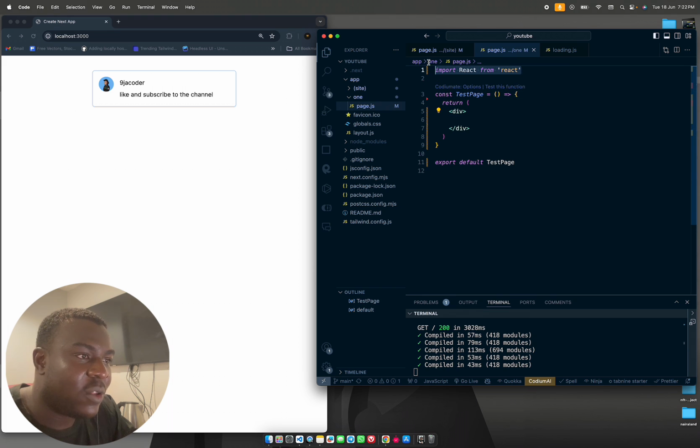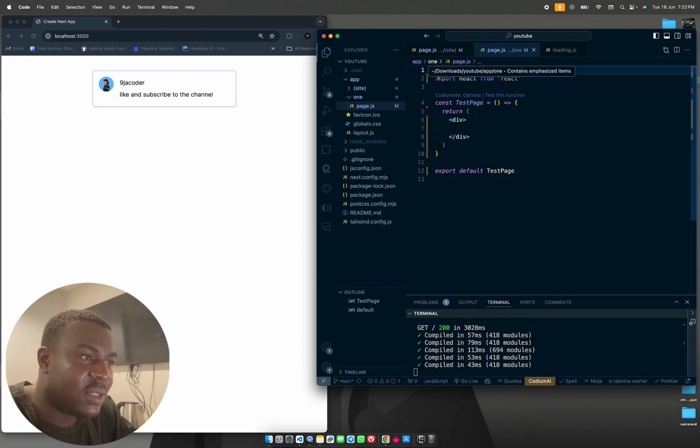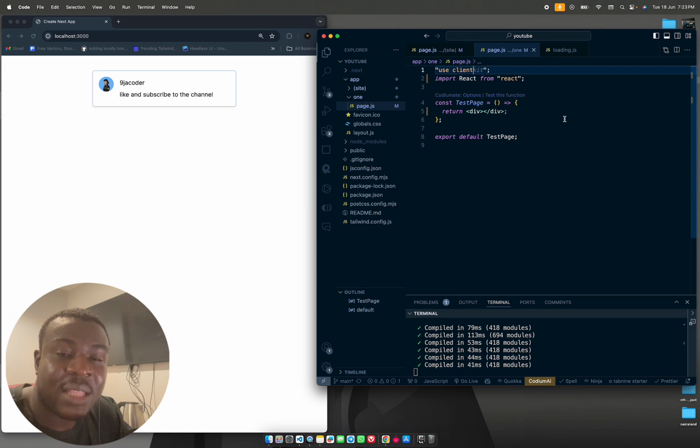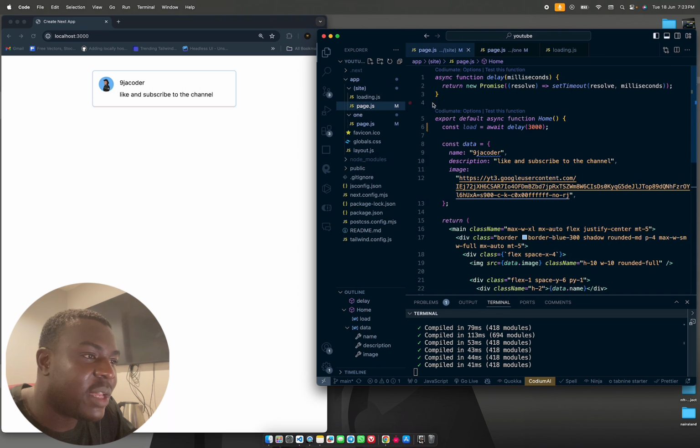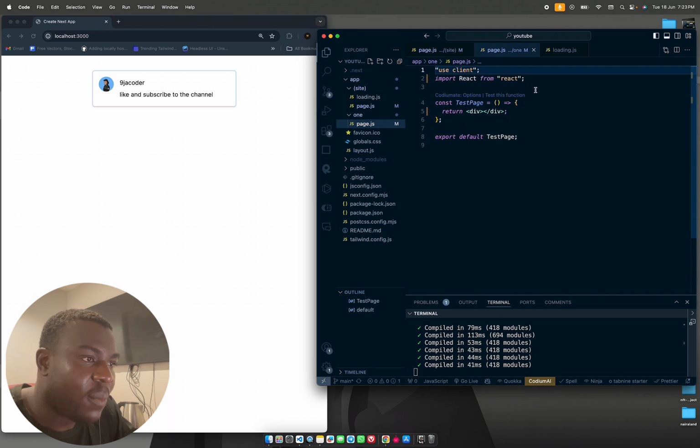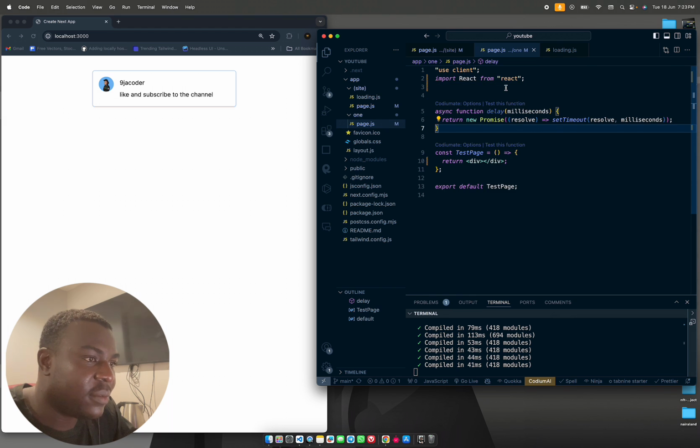Okay, and then up here, we're going to say use client to let Next.js know that this component is a client component. Okay, and then we're going to get this async function, and we're going to put it up here.